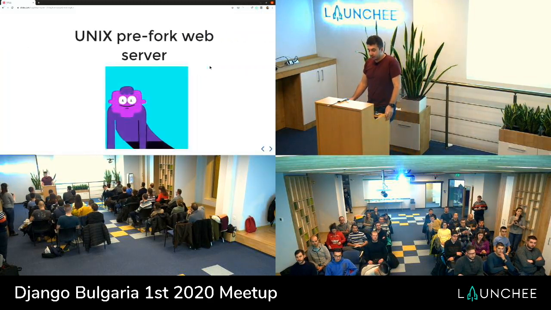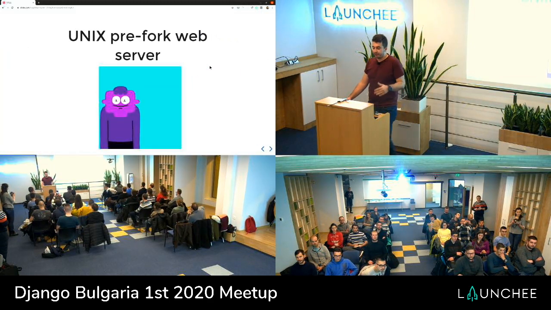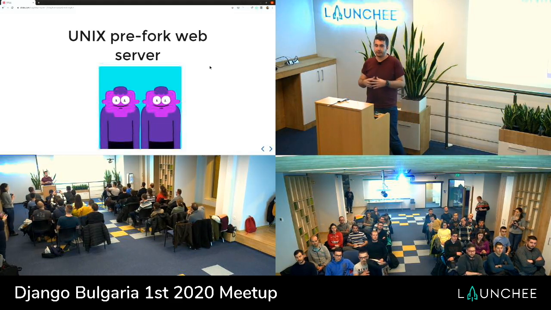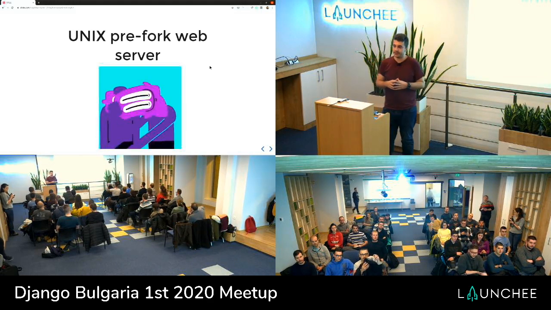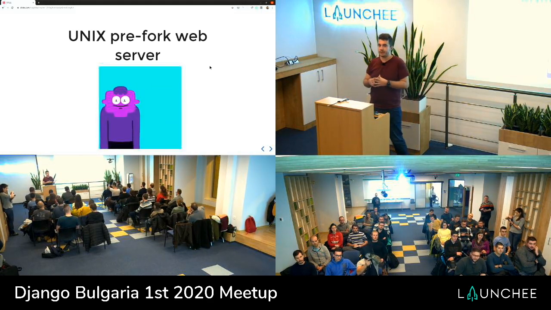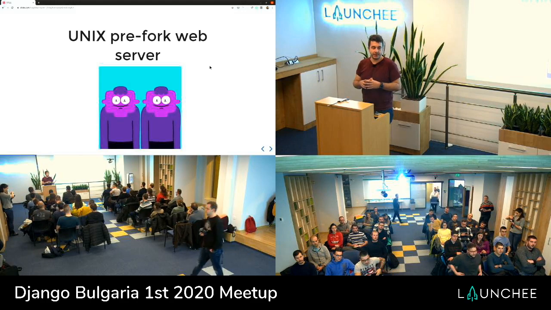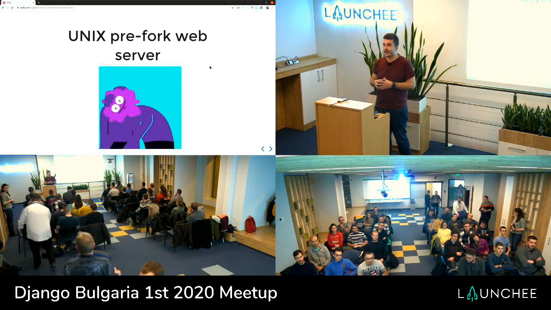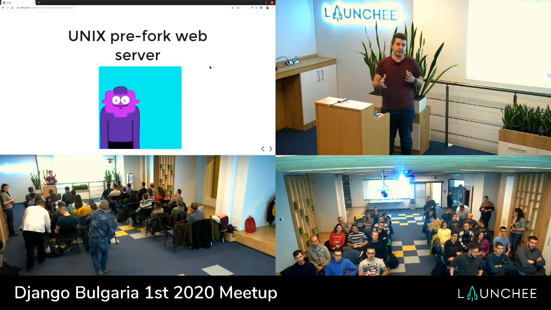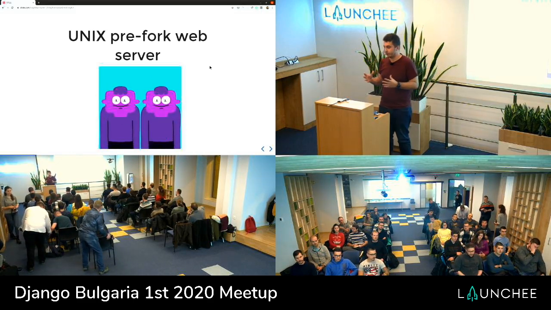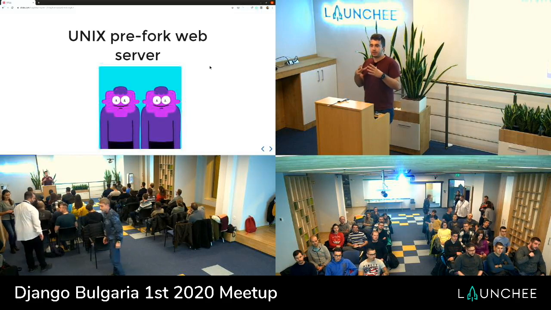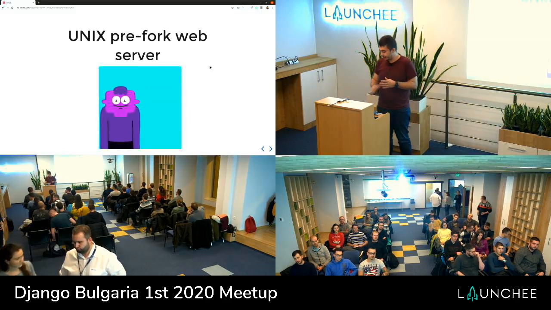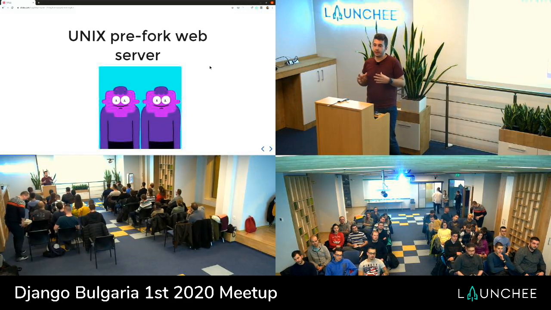So what is Gunicorn? Gunicorn is actually using the Unix prefork web server. So it's basically a process that forks itself into many other processes. We have a master process that is doing nothing but keeping the other processes alive. And when some of the other processes die, it forks itself in order to maintain a good number of workers. And the workers are actually doing the web job.